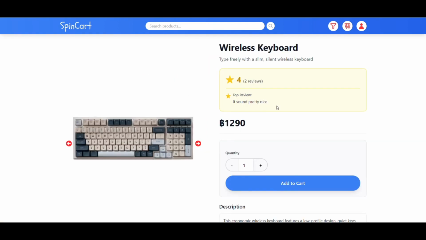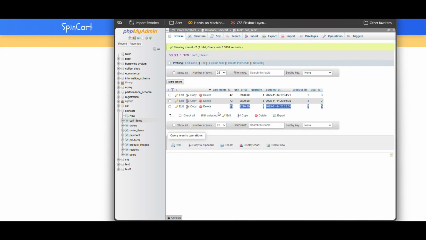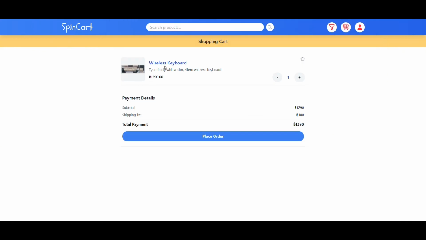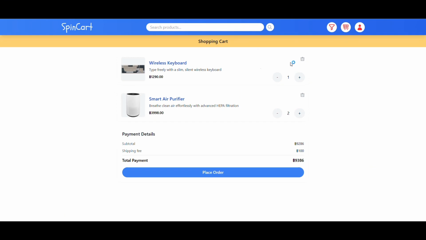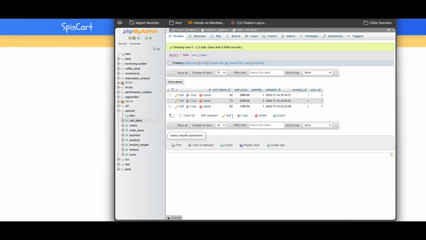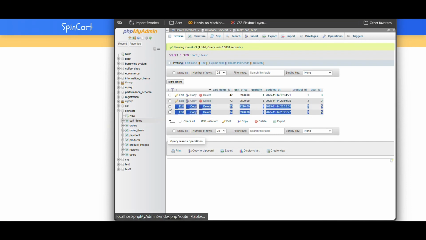For example, it auto-increments the number of reviews here from 3 to 4, and it chooses the top review comments for that product. This is to showcase the insert method. As you can see here, our current user is user ID 5, and we have 1 item in the cart. If I add 1 more to the cart, the front end says 2 items, and the back end, when I refresh, the database says there are 2 items in the cart for user ID 5.